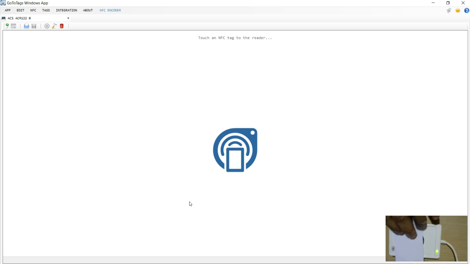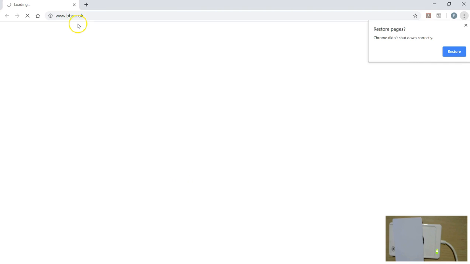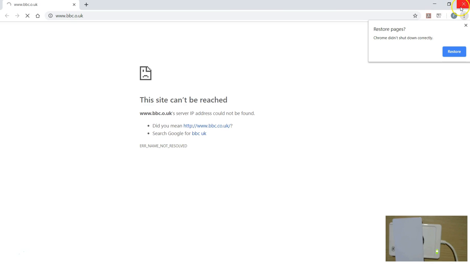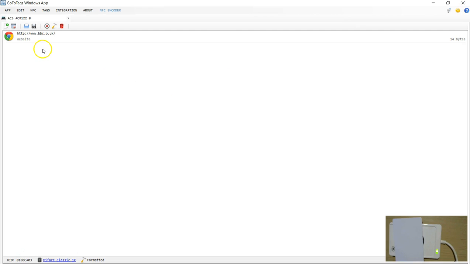Okay, if I place this here, now what has happened is it automatically tries to open the URL. So this is a problem here because the URL is not right. Anyhow, this is the good thing about the GoToTag software. It automatically reads this NDEF message. It recognizes this as a URI and opens the browser with this URI. So our tag still works. However, you can't see the content of sector 2 here.